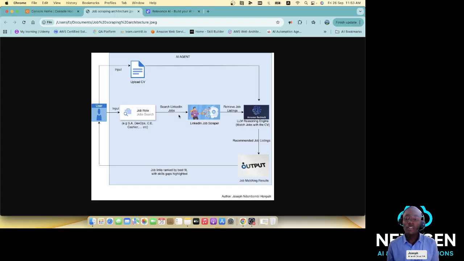So yeah, I just came up with this POC which you see right here, this beautiful architecture, right? Where the user is going to upload a job role and the CV as an input, and this job role is being scraped from LinkedIn to get the jobs based on the role. Let's say for instance a DevOps engineer, a cloud engineer, a cashier, a manager, you can name it all, and it's going to scrape LinkedIn for the jobs and provide those job listings to an LLM, which is a large language model, which you see here, right?